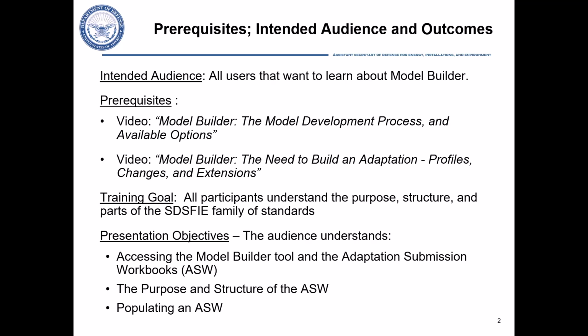The specific objectives for this presentation are that the audience gains an understanding of the following: how to access the Model Builder tool and download the Adaptation Submission Workbooks, or ASWs, what the purpose of the ASW is and how that relates to its structure, and how to populate an ASW.